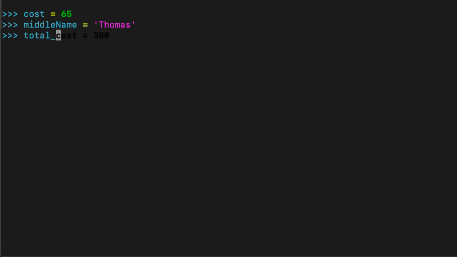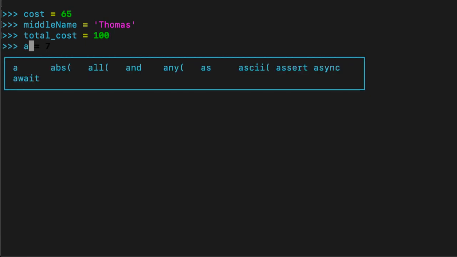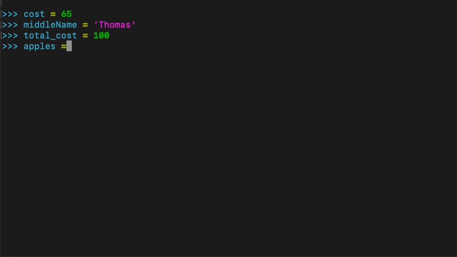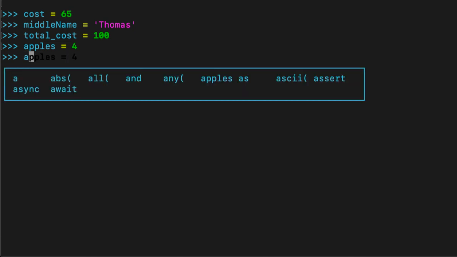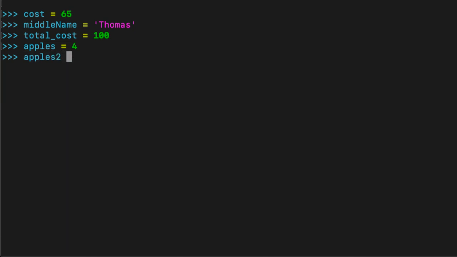Alternately, I could use a variable name called total cost, and I might use all lowercase letters, but use an underscore character to separate the words, which leads me to one of the rules: your variable names cannot have spaces. That will cause errors in your program, as will numbers at the start of variables. So if I've got a variable that I want to call apples, and I've got, say, 4 apples, I'm storing the value of 4. If I try apples2, for instance, that works.